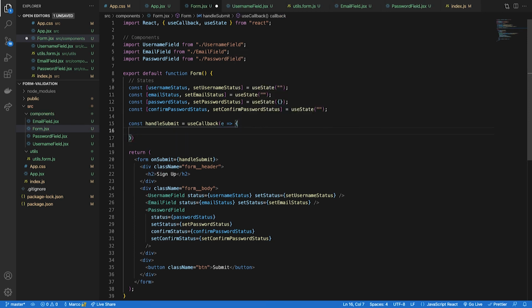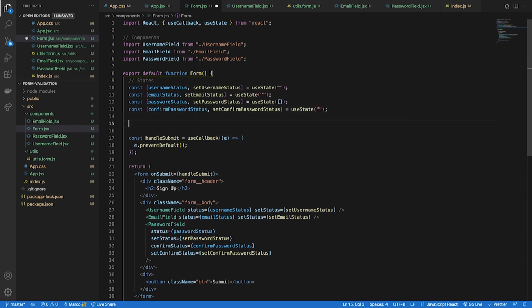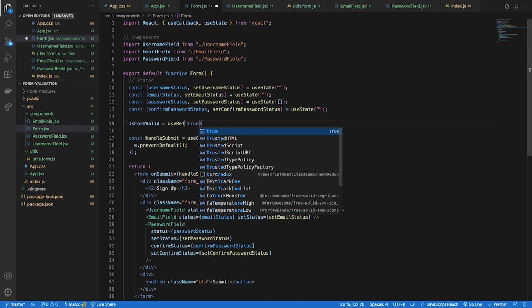So first of all, I want to prevent default so that the form doesn't reload the page. Secondly, I forgot something. I want a reference to the form itself. So isFormValid, and I'm gonna use a ref. There is no need to use something else. And I'm gonna initialize it as true.